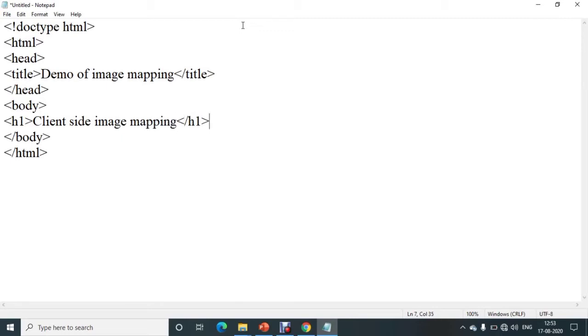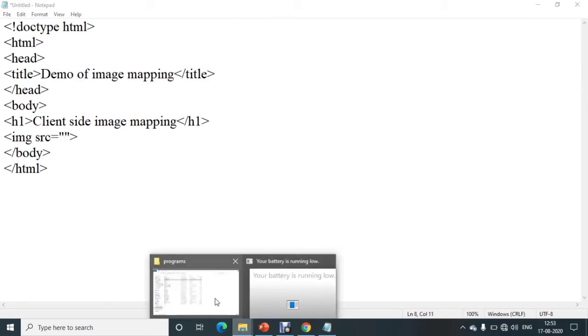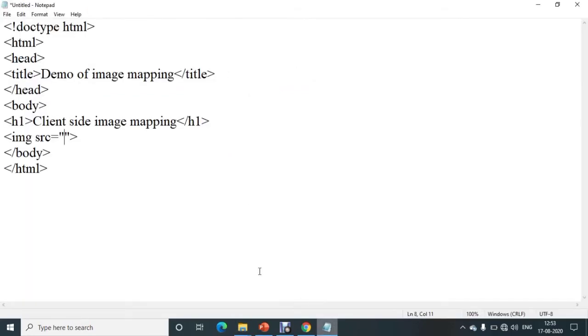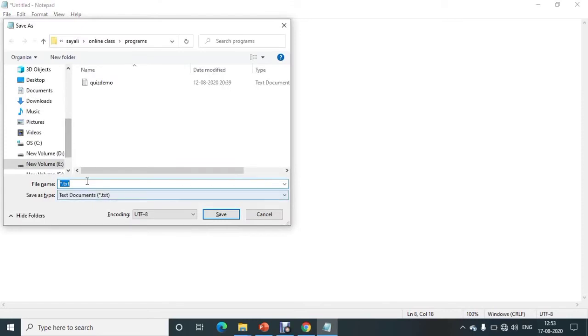Client side image mapping. Then now we have to first of all insert an image. So for that the tag used is the img tag. Img src equal to, here provide the path of your image file. I have already downloaded one image, that is img.jpg. It has the extension jpg. So provide here the path of that file, img.jpg. Let us first of all save this program.